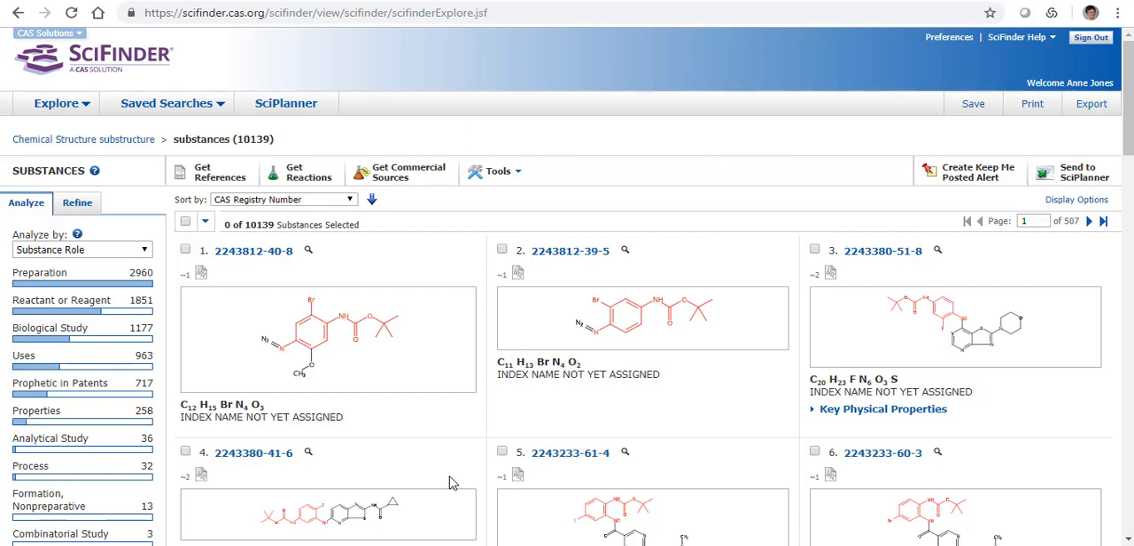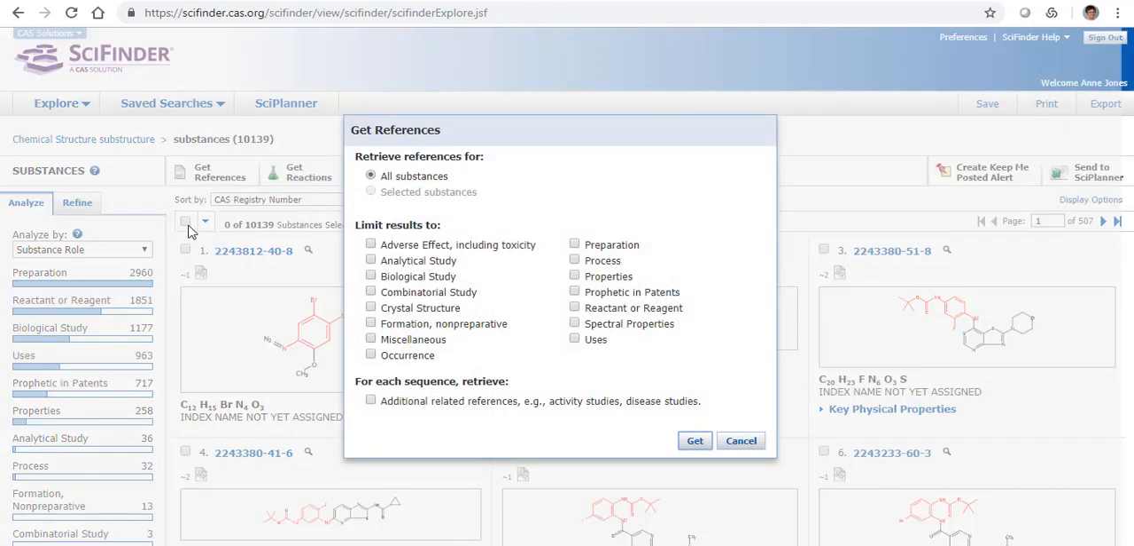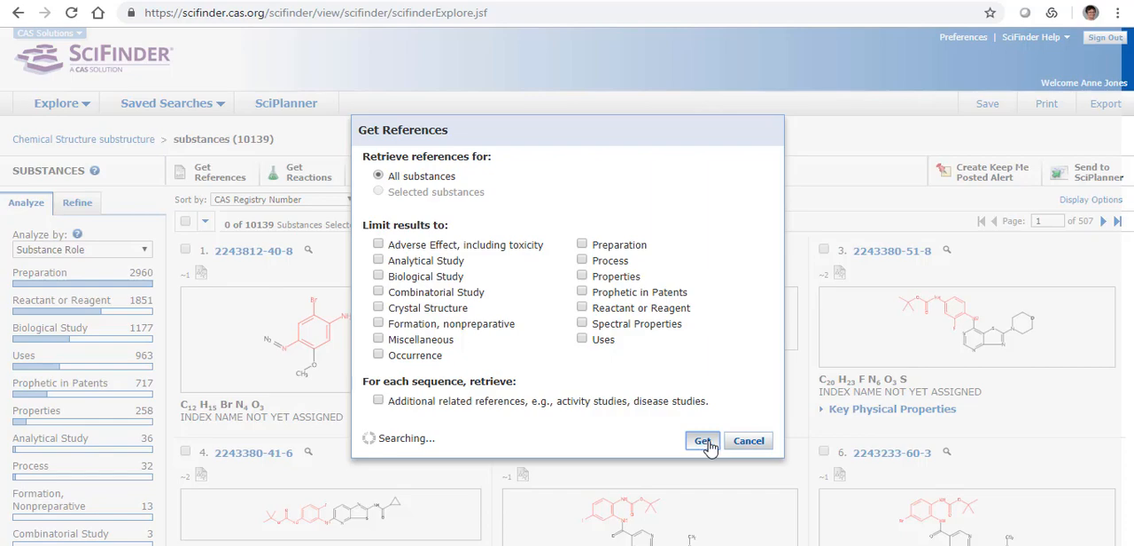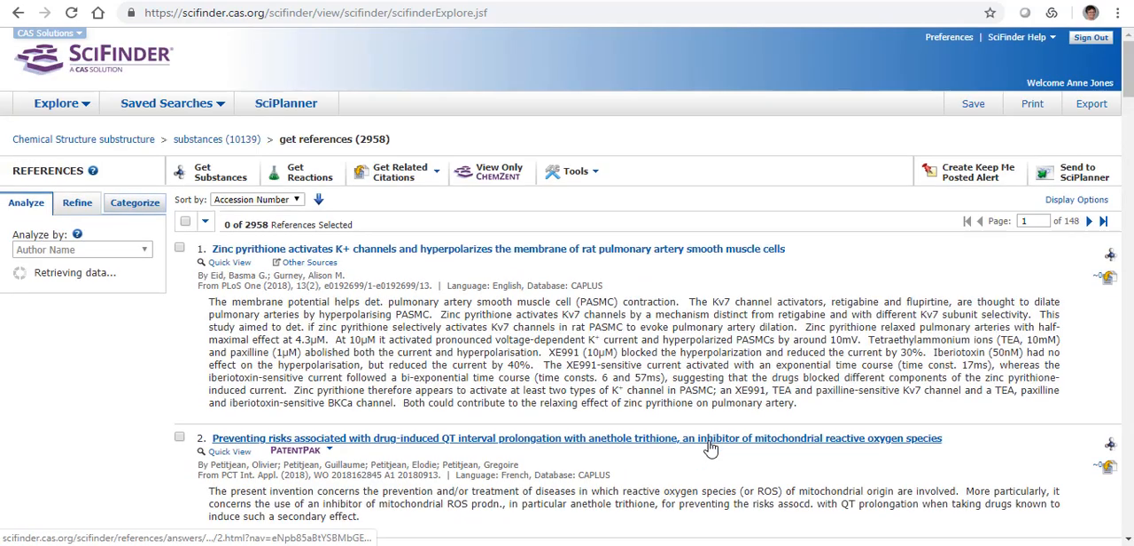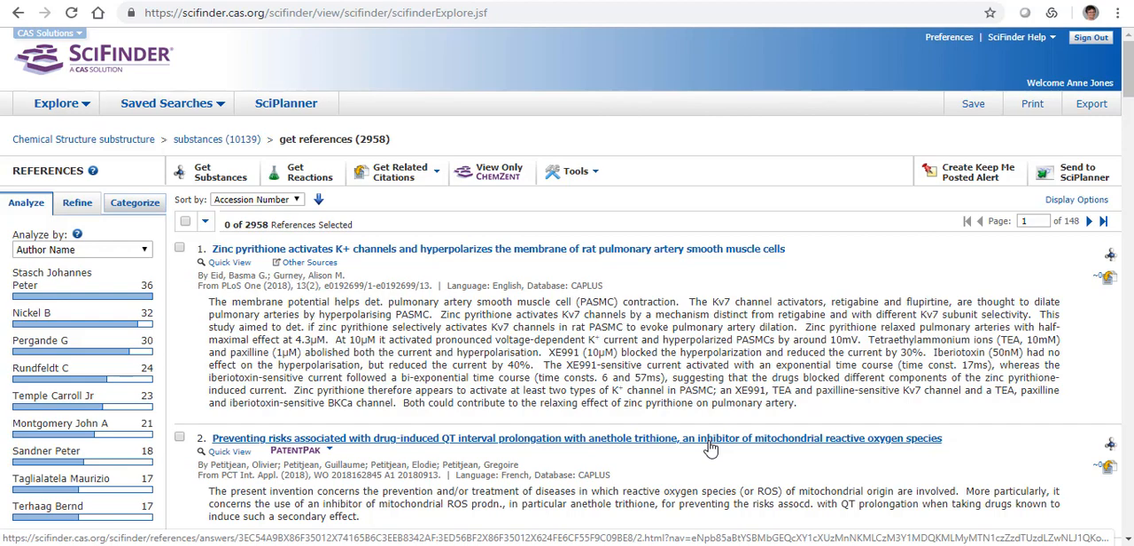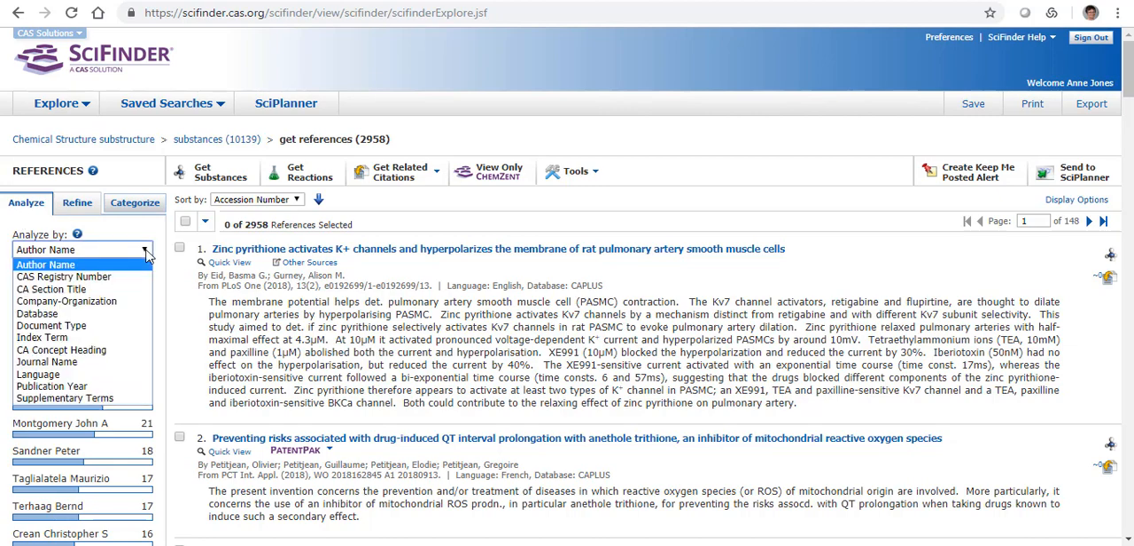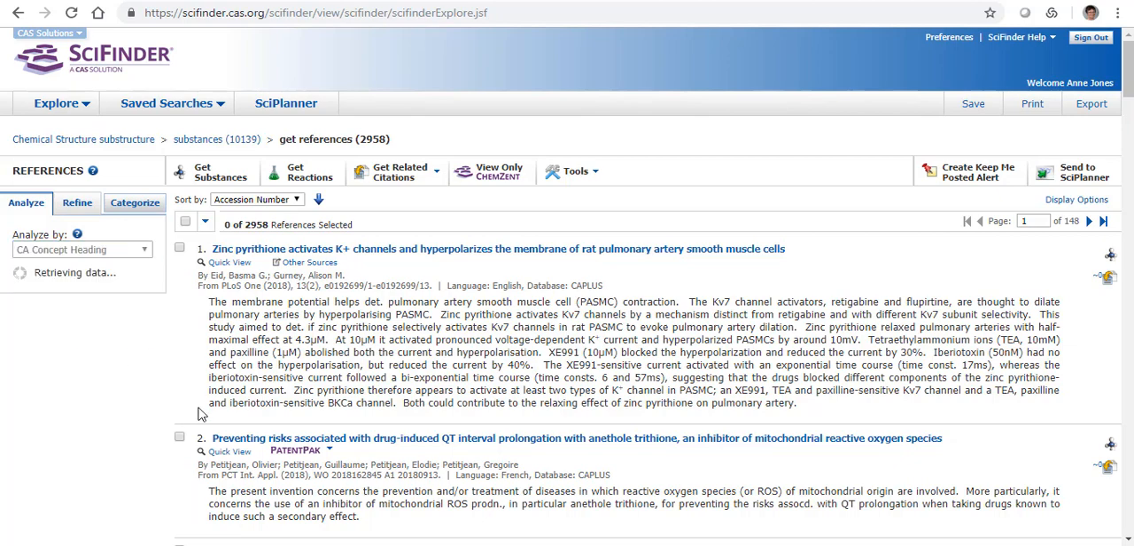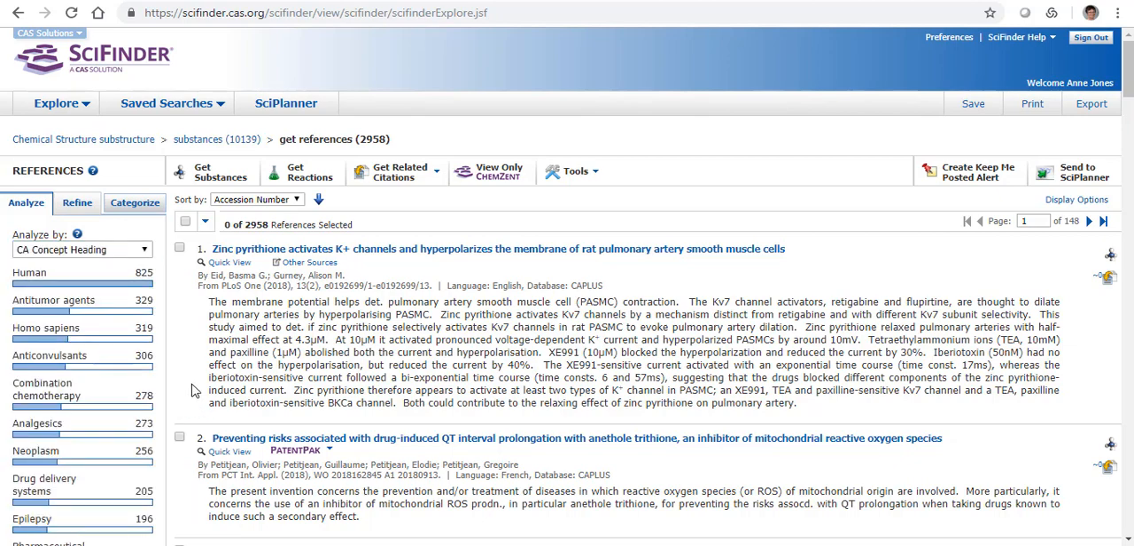But let's go ahead and get the references from these anyway. So I'm going to come up here and click on Get References. Again, I'm not going to limit it at all. I'm going to take all of them. And we have just short of 3,000 references, which of course is a lot. But as we've seen, we can now use our Analyze tool, and maybe we want to say, okay, let's take a look at these concept headings again and see what we have reflected in our answer set.